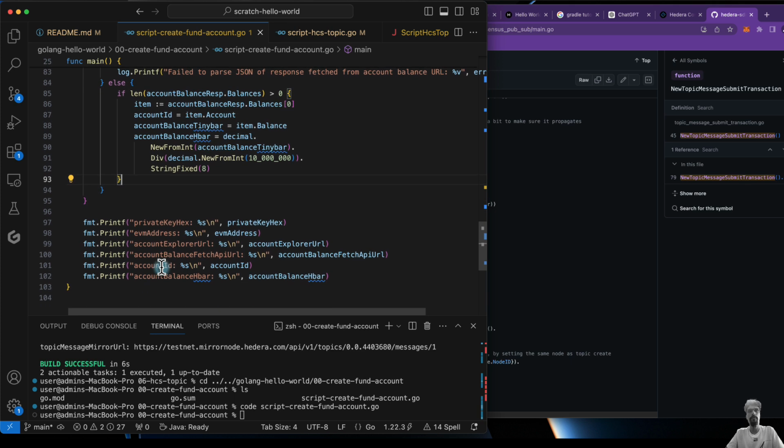This is intentional because I want the first iteration of this to just output the EVM address and then say, okay, you've got no account ID and no account balance because the account doesn't exist yet. And then you'll go to HashScan and realize that, yes, it does indeed not exist. And then subsequently, the second time you run it, it'll go to the mirror node API and say, yes, you don't have it. And then you open it in HashScan and it prompts you that you need to do a transfer, right?